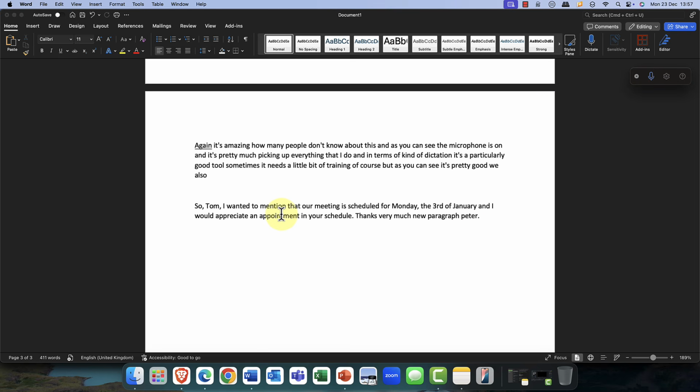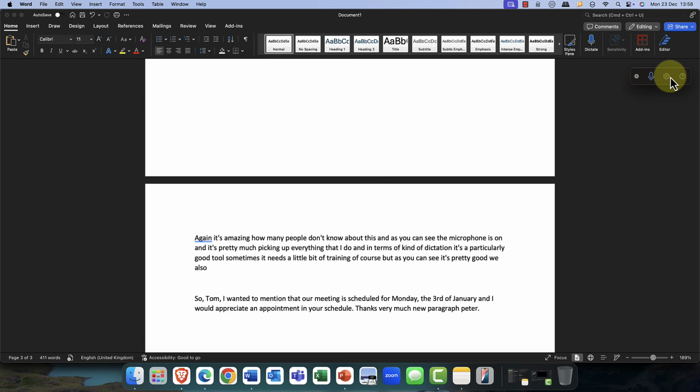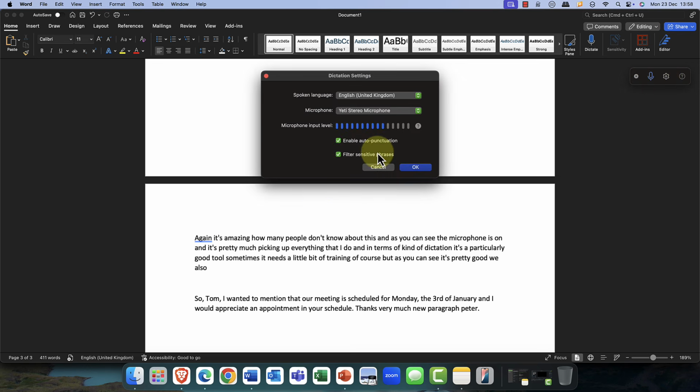So as you saw there, once I'd finished the dictation, it went ahead and corrected it in terms of spellings, the correct syntax, full stops, and so on. So that correction setting, which was in the gear icon here, is enable auto punctuation.